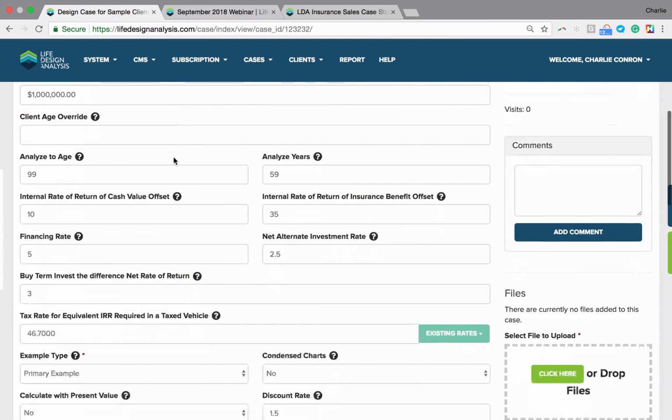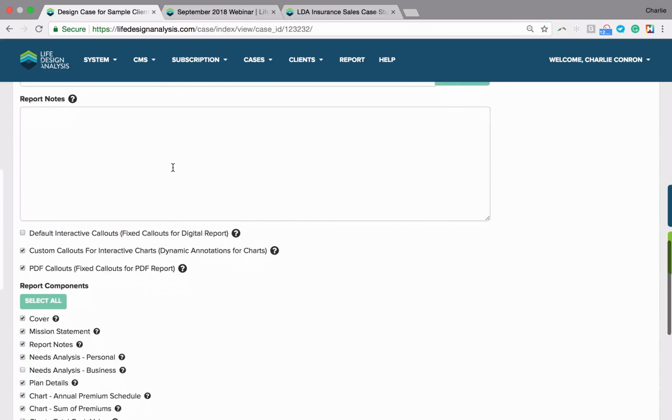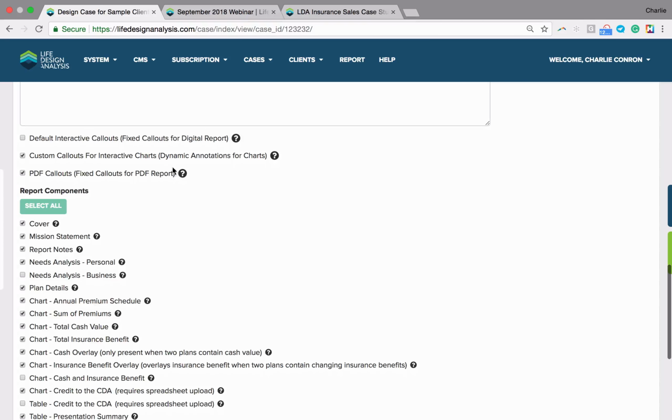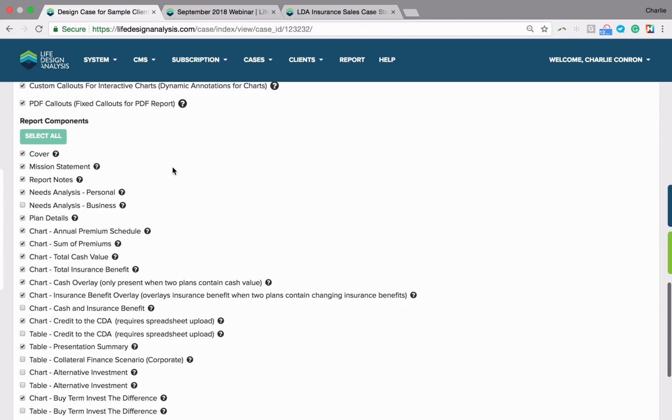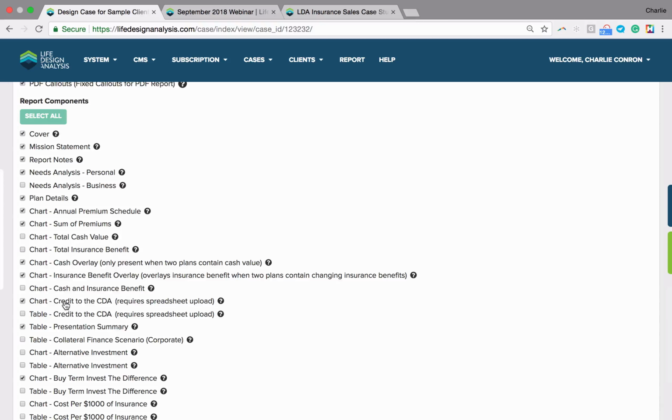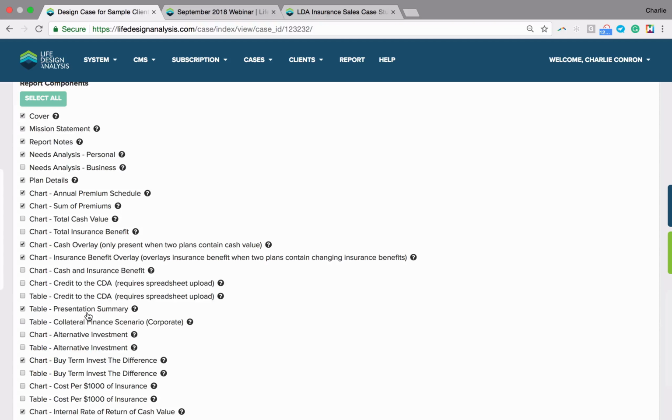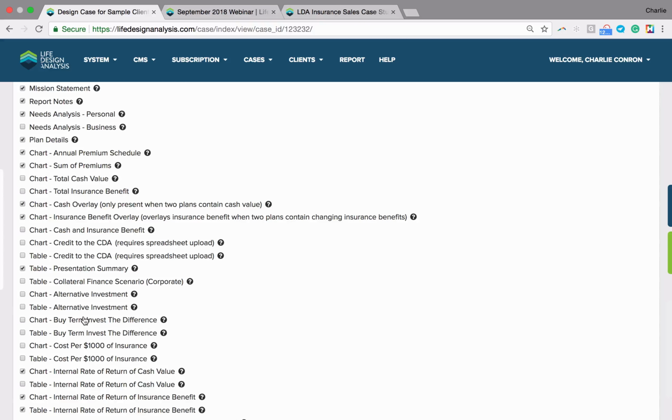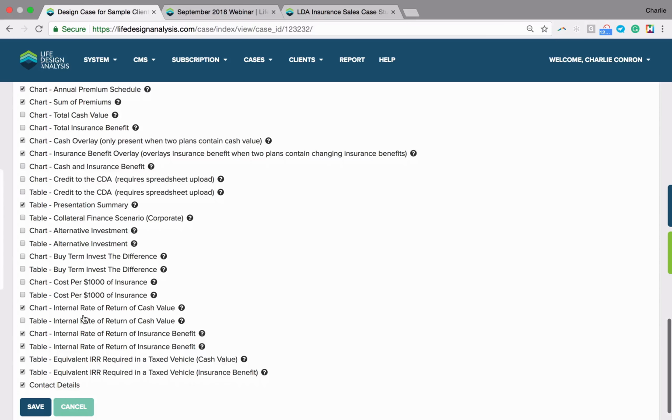So let's go through and say, if we're focusing on the cost of waiting, what are the most important plans? Now, because we have two products with cash value, I really like the cash overlays, but I find that if I have total cash value on, it's going to produce an individual chart for each one. I'm going to take these out in lieu of the overlays. CDA in this case is not important. This is not a business owner scenario. Definitely the presentation summary. In this one, we're not focusing on buy term invest, so I'll take it out.